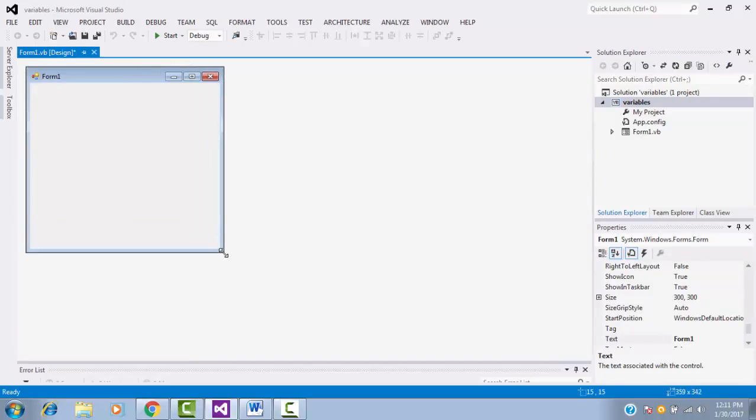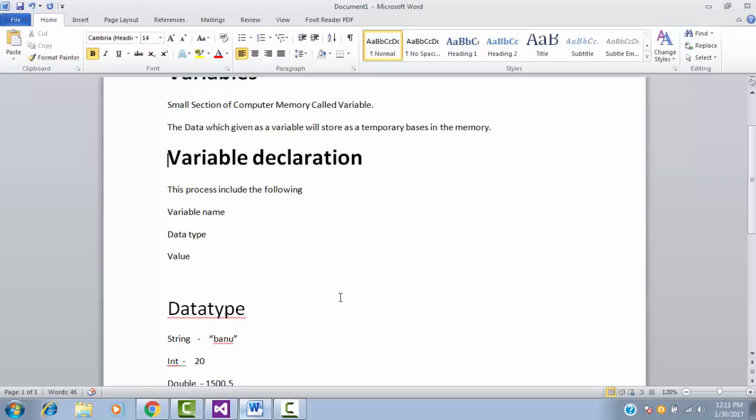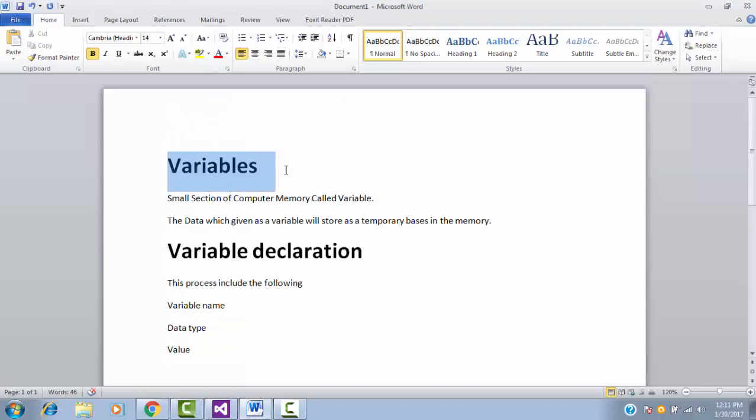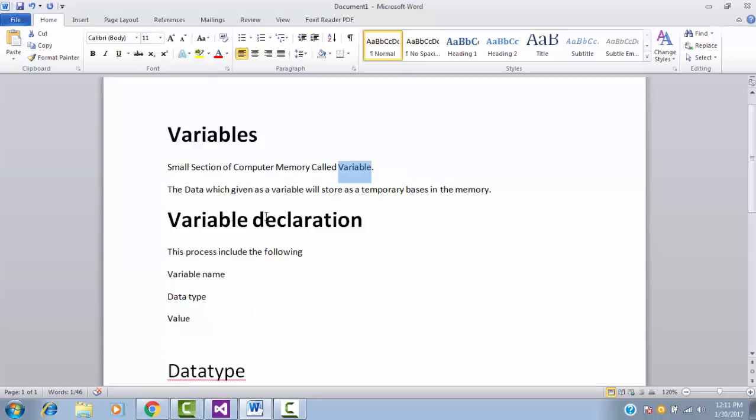Now before developing the application, we'll see the definition of variable. What is a variable? A variable is a small section of the computer memory. The data which is given as a variable will be stored temporarily in the memory. Okay, the simple definition is: a variable is a value which is stored in the memory temporarily.